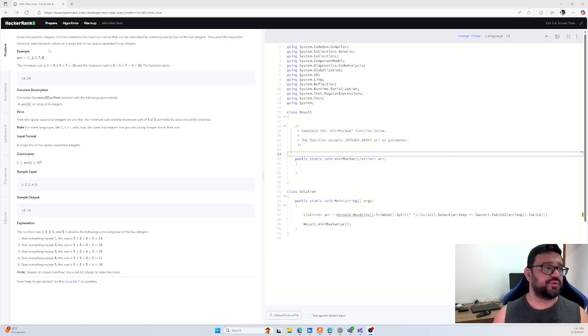And let's read here. Given five positive integers, find the minimum and maximum values that can be calculated by summing exactly four of the five integers. Then, print the respective minimum and maximum values as a single line of two space-separated long integers. All right, let's start here. We receive this array. This example is 1, 3, 5, 7, 9.